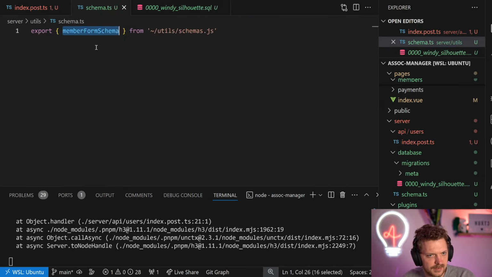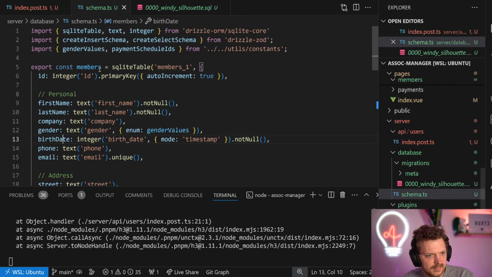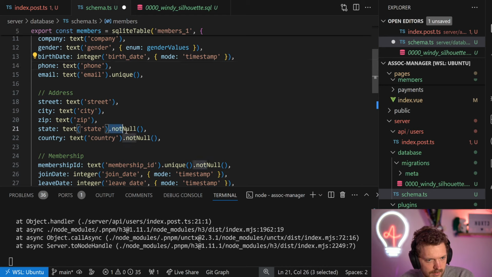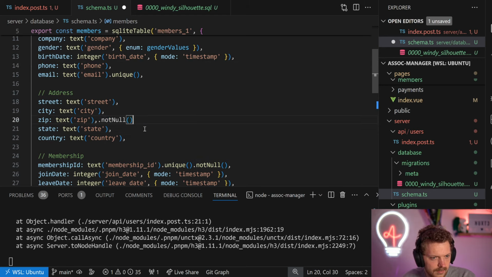Okay, let's go through the schema again. One sec. Okay, that should exist. This should exist. The birth date doesn't have to exist. That's fine. The email should be unique. That's okay. I think it's exactly the other way around. I was just stupid when creating it.